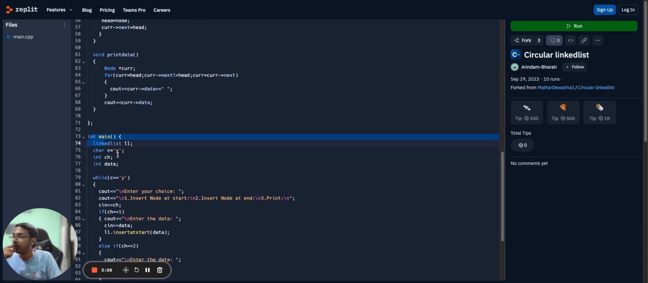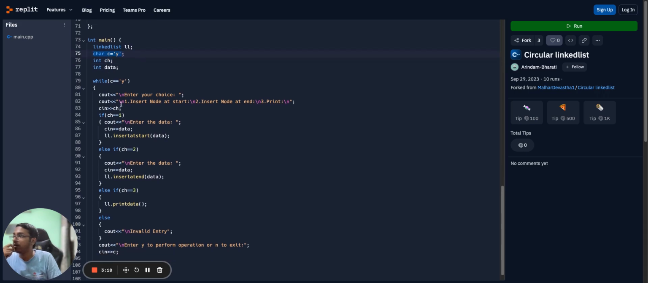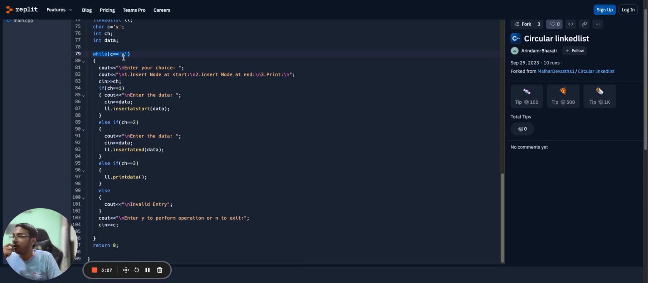In the main function, you are just creating a linked list class, making a character with initial value y, and integer ch, integer data. Okay, then you are iterating till c equals y. I think you can use a do while loop because in such cases where there is a prompt to the user, do while loops are better.